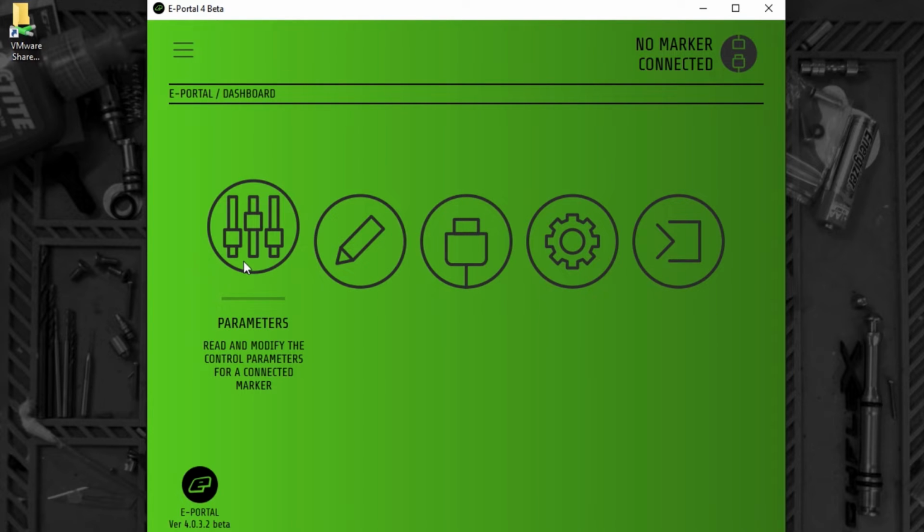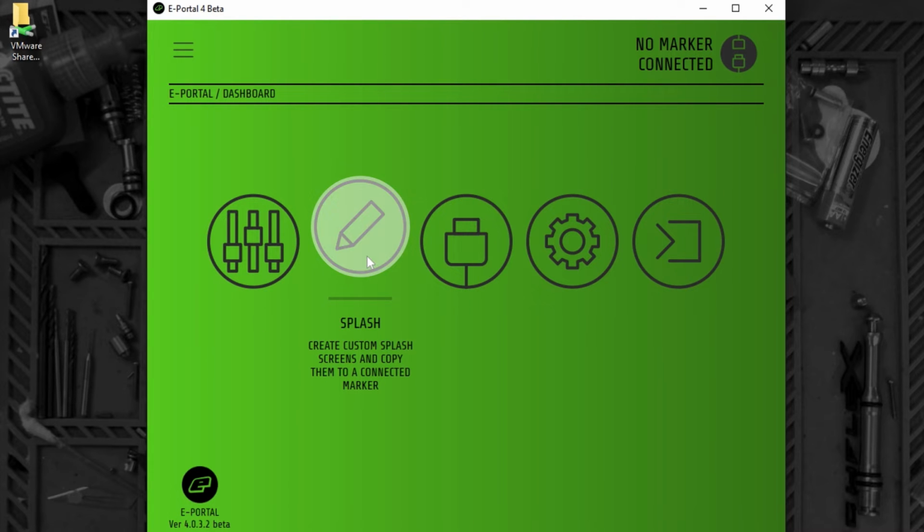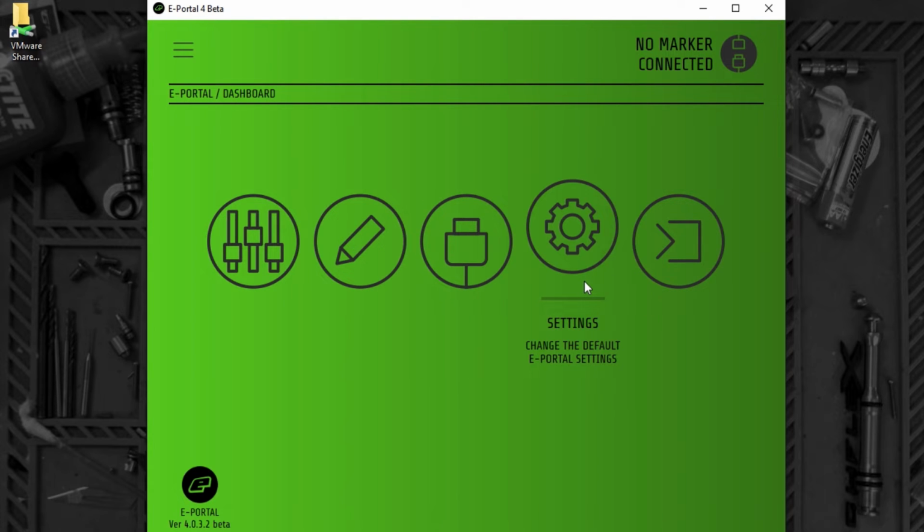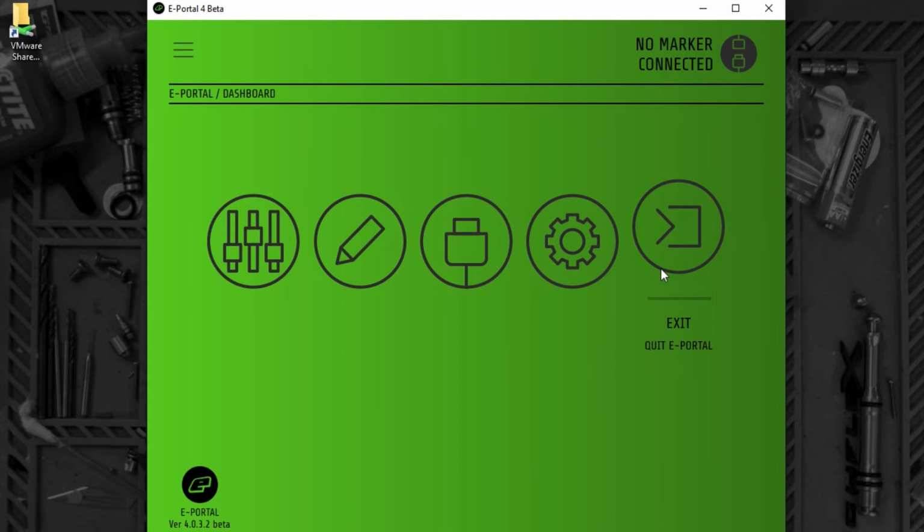The parameter editor allows you to edit the control parameters within a marker. The splash screen allows you to create the graphics that are displayed on the splash screen during boot up. The programmer allows you to change the firmware in the marker. Settings allows you to change ePortal application settings, and exit allows you to quit.